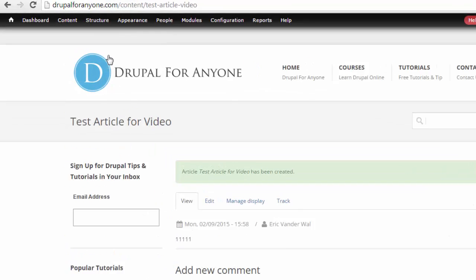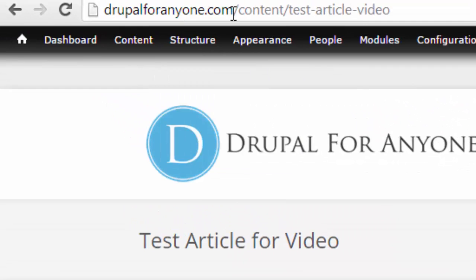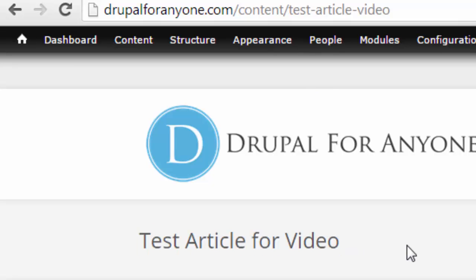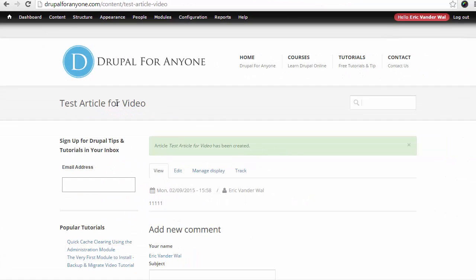Now, as you see, the URL has become drupalforanyone.com/content/test-article-video. So just like the URL is named after the title here, test article for video. It's the name of the page. You can also notice here that the word for was taken out automatically. There's already a bunch of words like the, for, to, maybe it, in, that's going to be taken out of your URL. And actually this is great. This is already best practice.